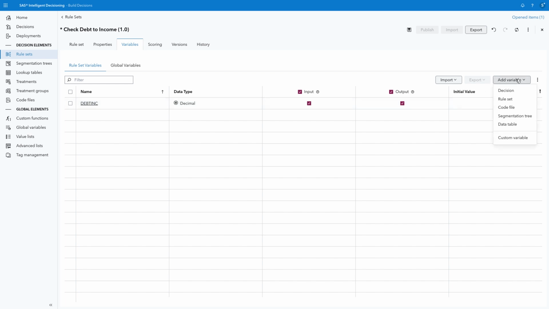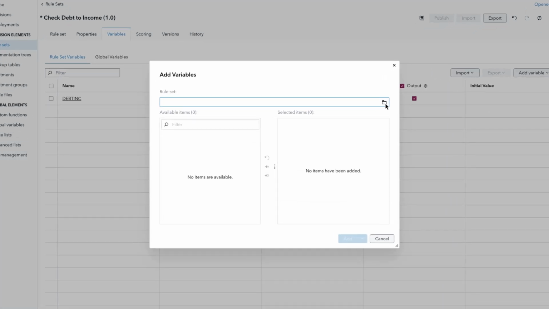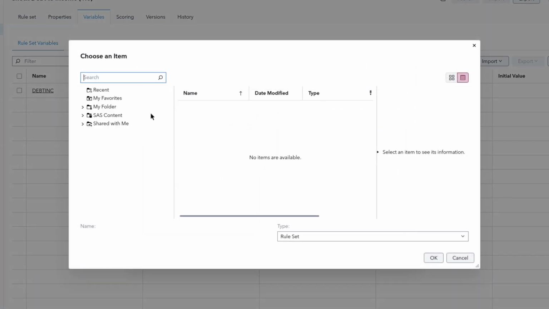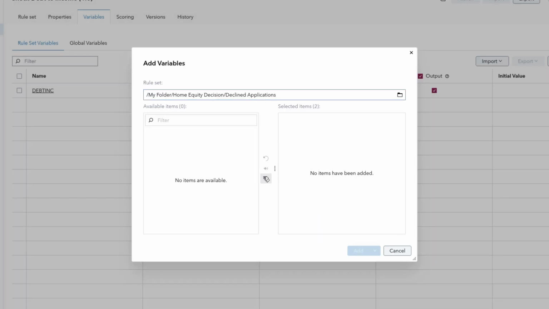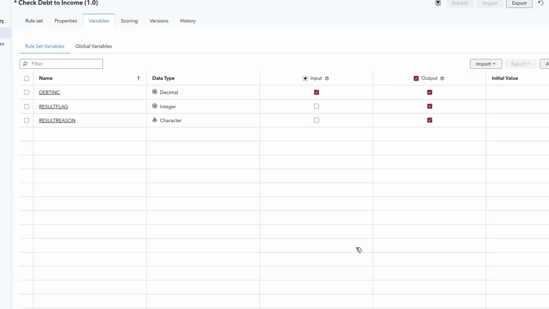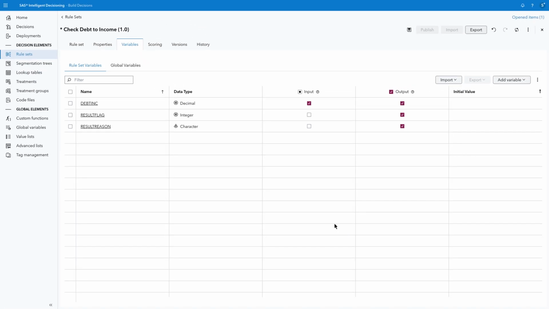Next, we need to add the result flag and result reason variables created in the first rule set. The easiest way to do this is to select Add Variable, Rule Set. Click Browse and navigate to the Home Equity Decision folder, select Declined Applications, and click OK. Move both variables over to the Selected Items list, then click Add. Now we're ready to build a condition.